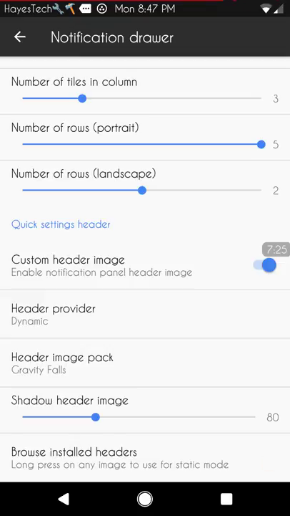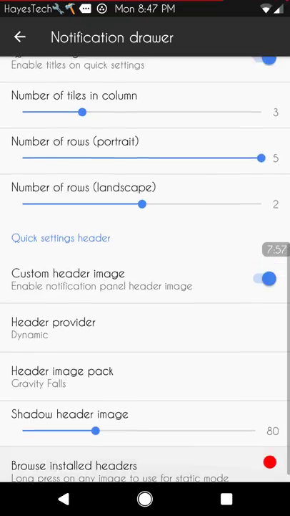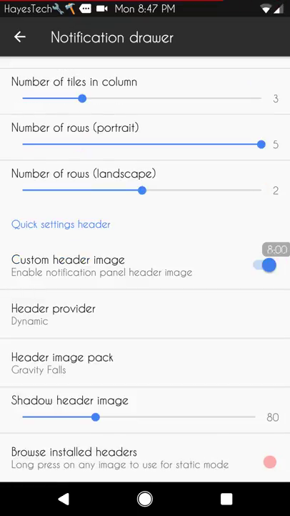Then you have your quick setting headers. This is also a feature that I really like. If you don't want to run with the headers, you can just toggle that off. It comes as flashed, already toggled off. But if you like to run headers like I do, toggle that on. You can go dynamic or static. Dynamic means you can pick between a bunch of different headers that will change throughout the course of the day. Static means if you choose that, you're going to want to go down to the very bottom to browse installed headers. Pick the one you want, long press it, and that will set one header for you that won't change.